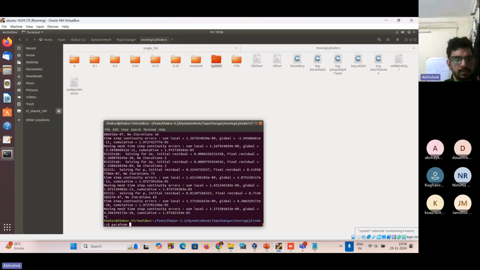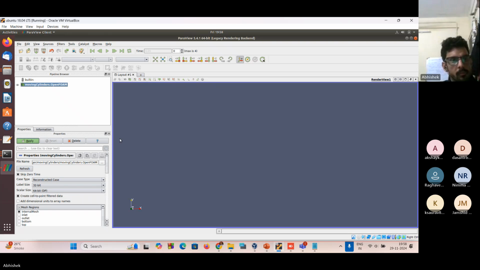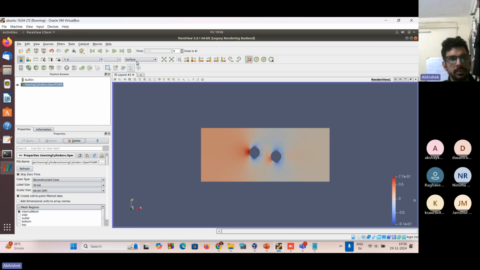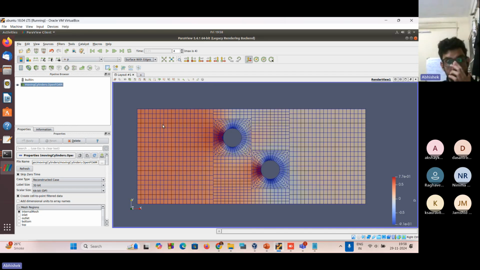Stop it, and let me quickly see the results. You see, we have two cylinders, and they're both moving like that. The best part is that here you can have 10 or 20 cylinders in line. So if you have flow induced vibration, or forced vibration of multiple bluff bodies, like 4 or 5 in tandem, this is the best approach to go.